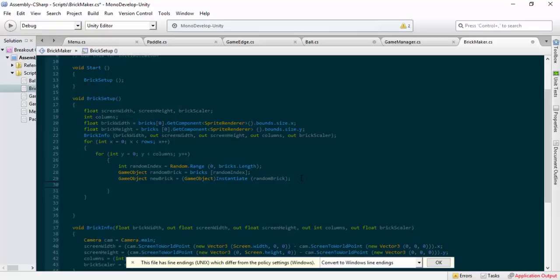So if you just automatically instantiate a brick, let's say from them prefabs, it'll put it back to the position it was saved in, which is no good because it'll all just go to one place. So what you want to do now is you want to handle its position. So we'll go for now for the new brick.